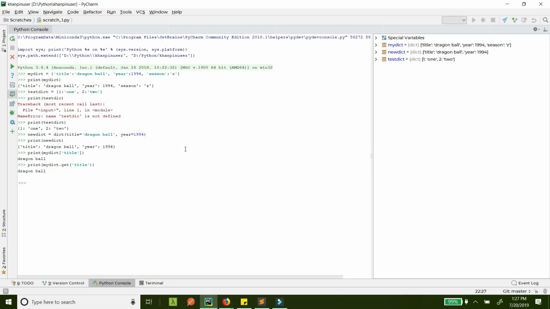Now how can we add more items? One easy way is to just add like we access like this. So you can go my dict. What should we have? Another thing, we have title, we have year, we have season, we have, let's just add popularity.